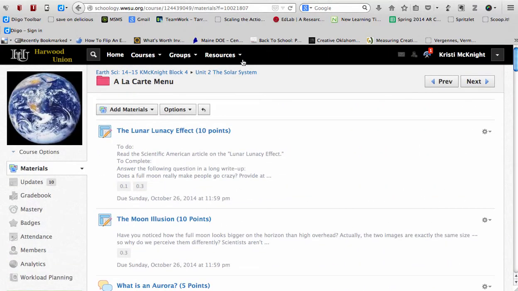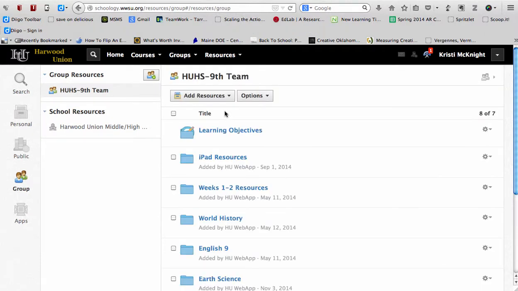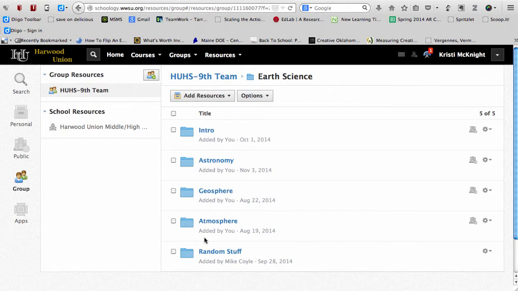Now, where do we find all these learning targets and all of these things besides in the classroom? This button, the resource button, has been the greatest part of Schoology for both Mike Coyle and me. So in here we have a group folder. We are the Earth Science class. And in here are all of our major overarching units of Earth-based science.